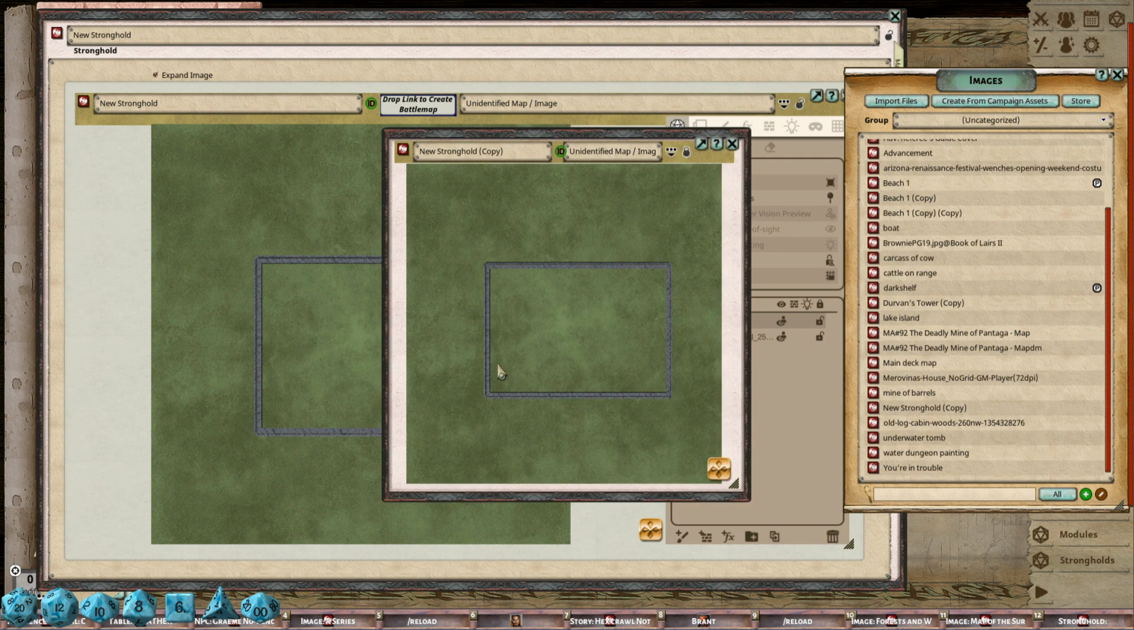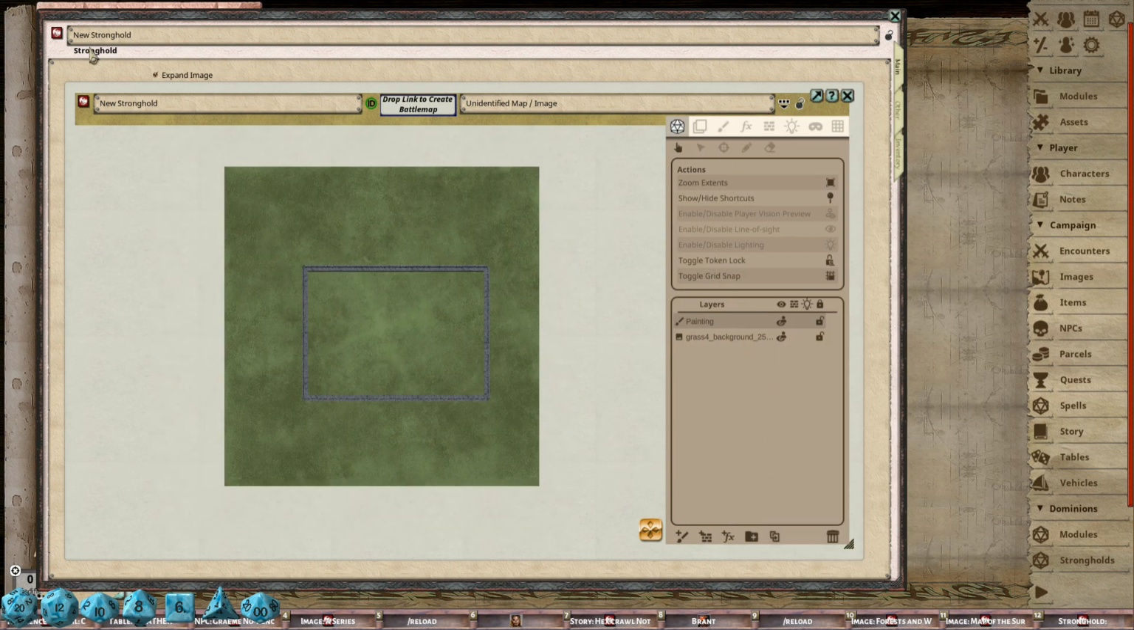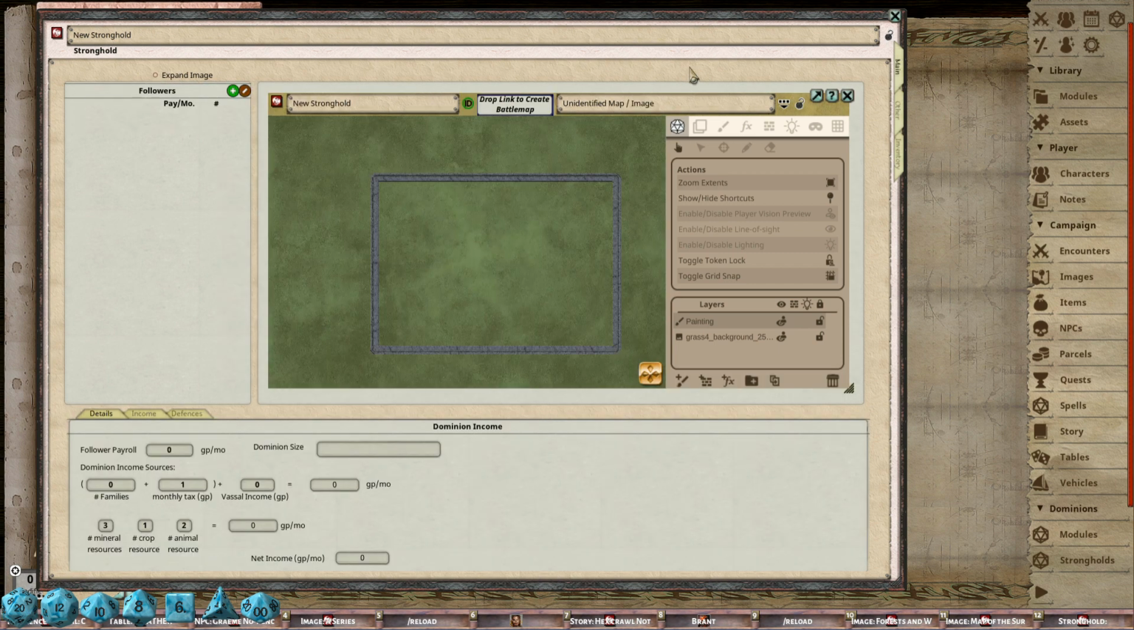It copies it, okay? And then you can set up your defenses and everything on this map once your stronghold's built. I think that's probably the best way to do it. So anyways, all right, so let's say we have our stronghold built. So we're going to go back to this and leave it like that.